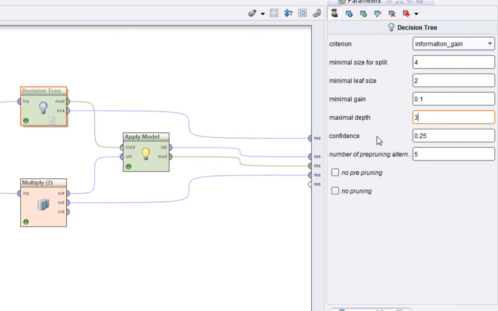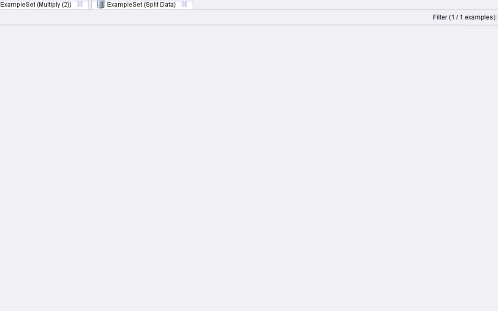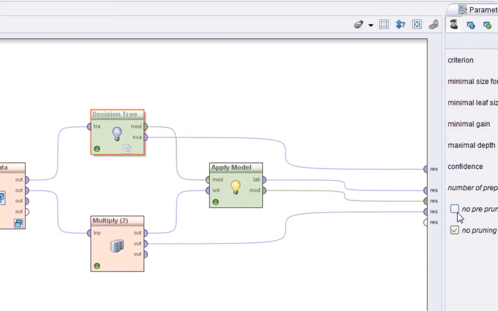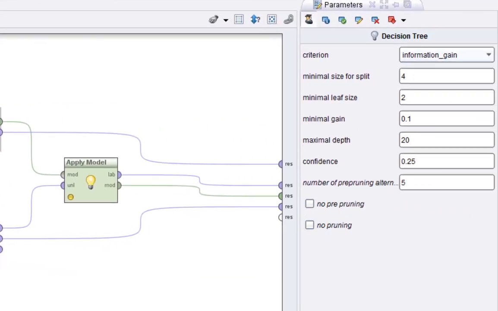So the final parameter, there are some other parameters here. In my experience, these pre-pruning ones, you generally leave those alone. If you turn no pre-pruning and pruning off like that, you tend to get a very complicated tree indeed, potentially. I don't think it'll work with this data. Let's see if it does. Maybe, yeah, it looks like it's got a bit more complicated. If I turn pruning and no pre-pruning off.